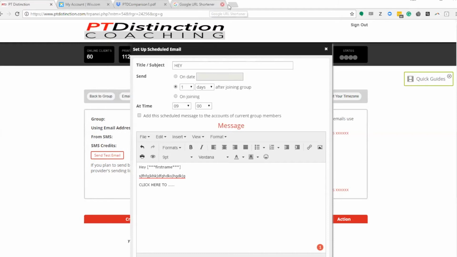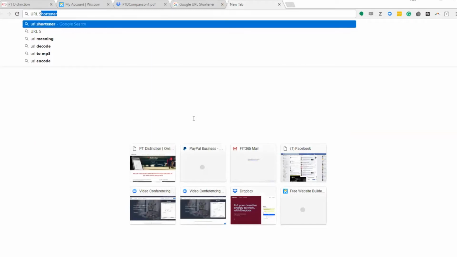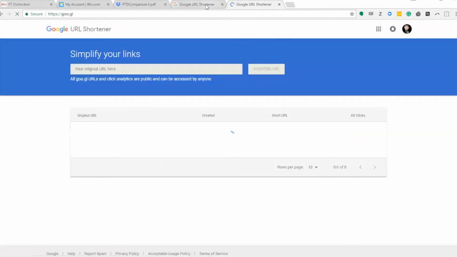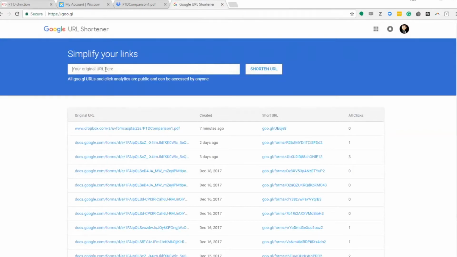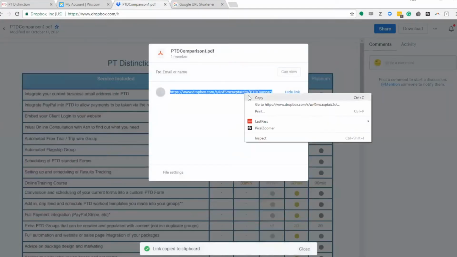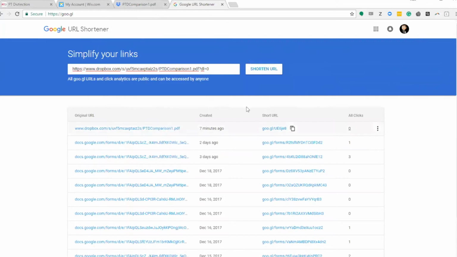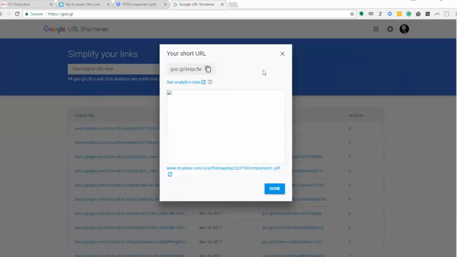So the first thing you want to do is head over to Google and just type in Google URL shortener. It'll open up this, you can click on that, and it'll take you through to this link here. Inside here is where you're going to put your link to your website, your lead magnet, your tripwire, your document guide, whatever it is. So in this case, I'm going to use this here, which is a comparison sheet for the done for you packages. So I'm going to copy that. I'm going to head over to my URL shortener, paste it in there, and hit shorten URL. As you can see, it's now shortened it into this small little block here. I can then copy that to my clipboard.